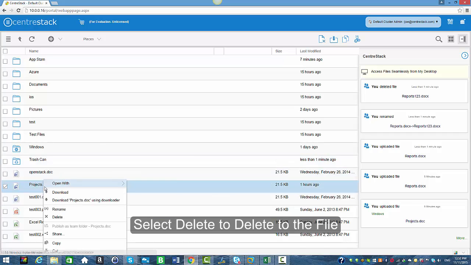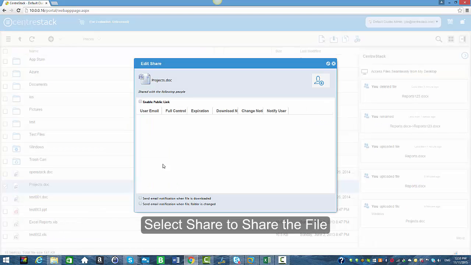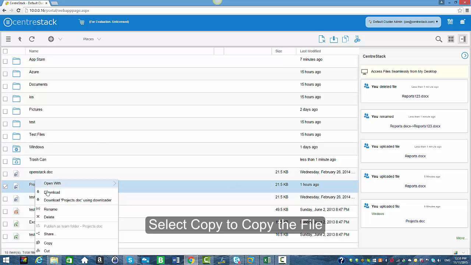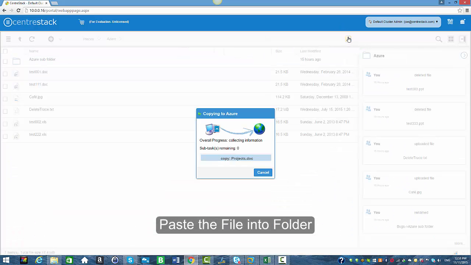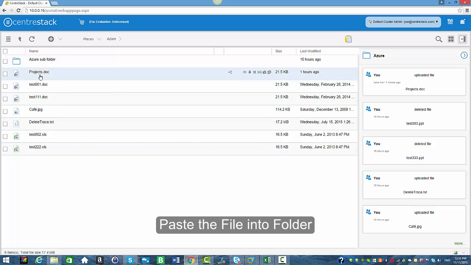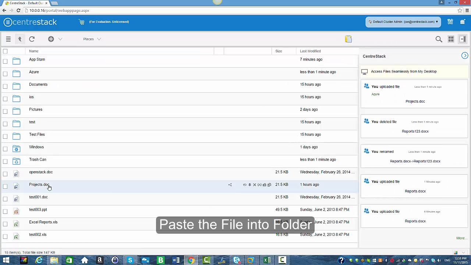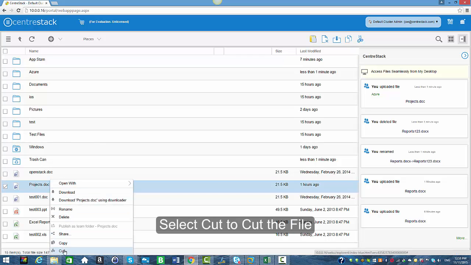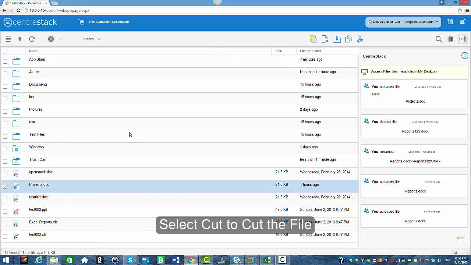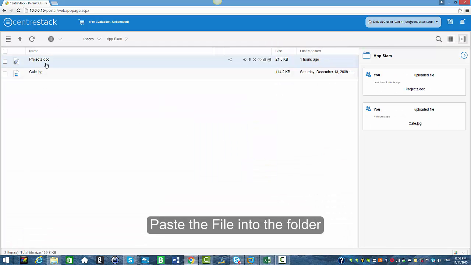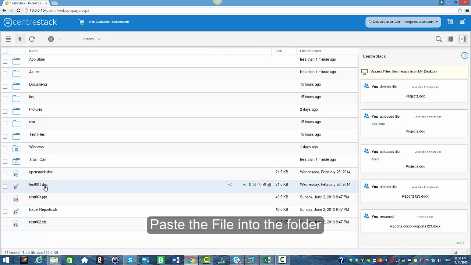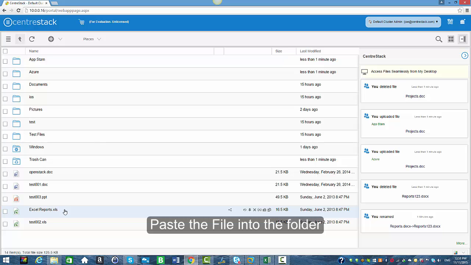Now I'm going to access the menu from projects, and I'm going to select share. This is how you share it. We're going to right click and copy the projects file into our Azure folder, and you could paste it here. And it's been copied. The projects file is right here, and you see the projects file on the root as well. Now I'm going to cut this, and I'm going to paste it into my app stamp folder and paste it right there. You see the projects file here, and you no longer see it here because it was cut and pasted into another folder, not copied.